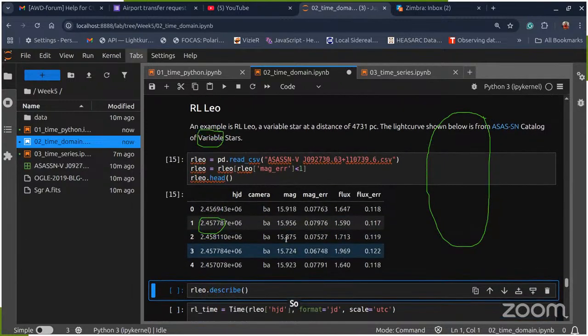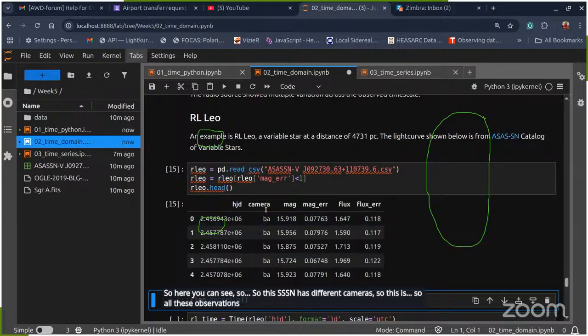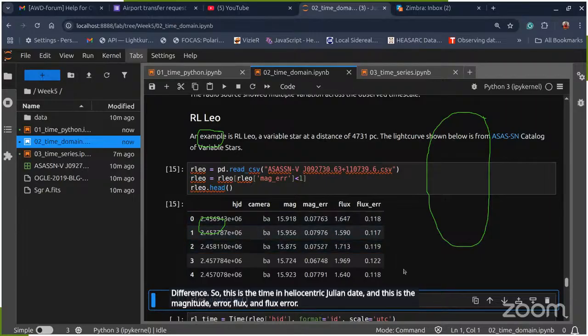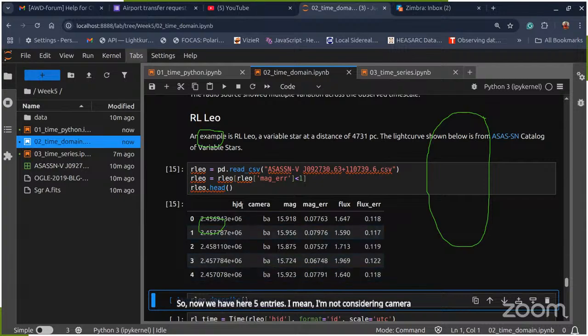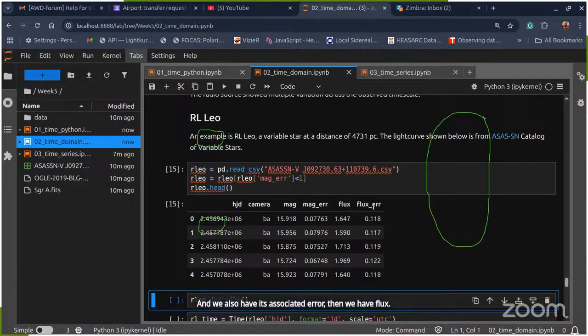Here you can see this SSSN has different cameras. All these observations are from the same camera, but there might be some data from a different camera, but it doesn't make a difference. This is the time in heliocentric Julian date, and this is the magnitude, error, flux, and flux error. So now we have 5 entries. I'm not considering camera, but we have 5 entries for a time series data. We also have magnitude and its associated error. Then we have flux and the associated flux error.